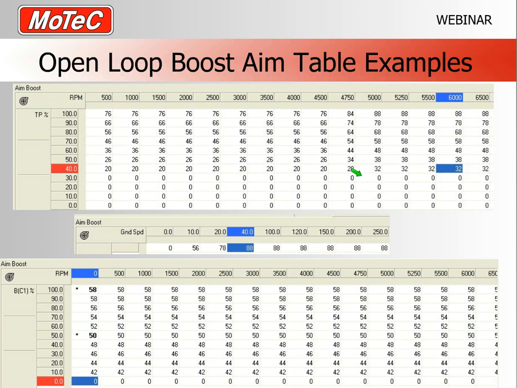Alright, so here's our two aim tables, open versus closed loop. This is our open loop boost aim table examples left over from our other webinar. We can change our boost numbers proportional to a number of different things: throttle position, a manually operated switch on the dash, or ground speed. The same is going to apply for closed loop. All these examples here show duty cycle numbers, so all open loop.